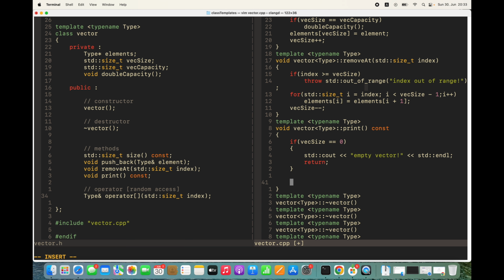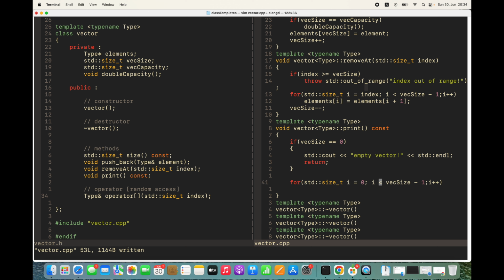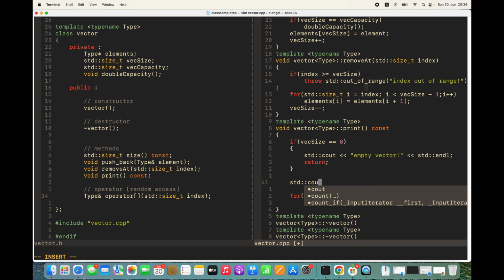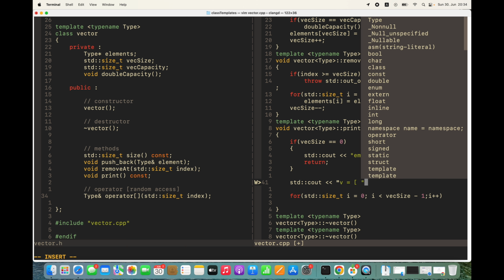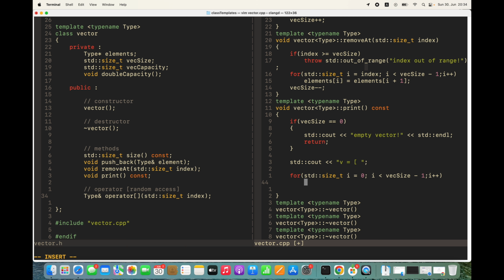But if I have valid elements inside my vector, then I need my for loop, which I can copy and paste from here. It's essentially the same, but we're not going to start from index. We're going to start from 0. But before that, I need to print something meaningful, like a bracket. And then I can add my elements. Like I can say std cout elements of i. And between each element, I can also put a comma.